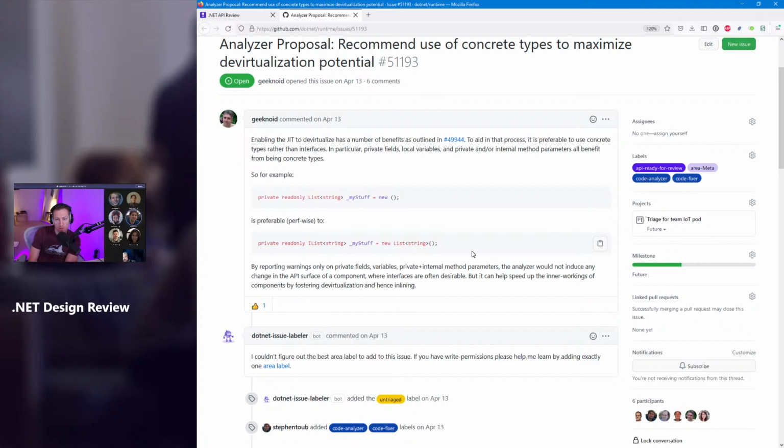Sorry, say it one more time. That for a local variable, specifically not a parameter, so for a local variable or a non-public field or non-protected field, make sure that the field is assigned to the strongest, or declared as the strongest type it can be. Yes. Yes.